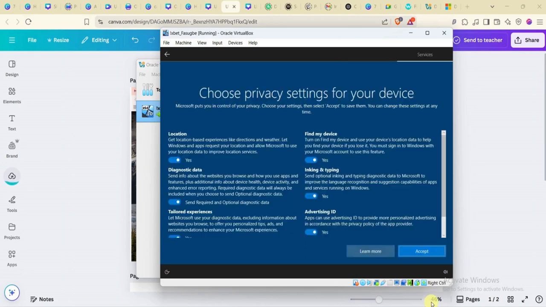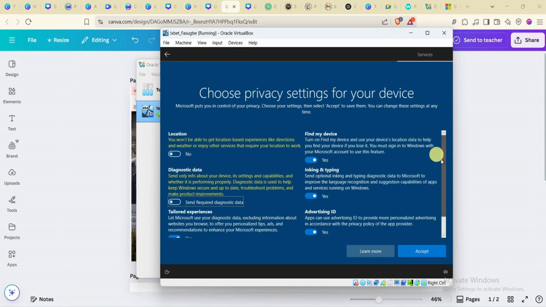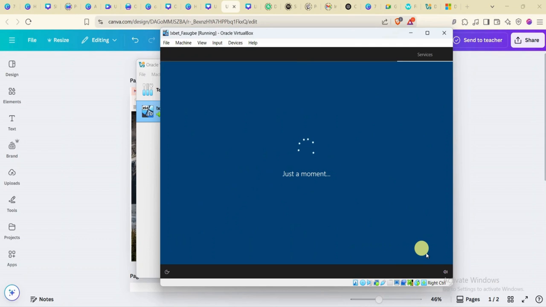Let's wait. So guys, now choose privacy settings for your devices. Here, location, I don't want any location. I don't want diagnostic data. You turn it off. And here too, I don't want to find my device. And advertising ID, you don't really need that too. So let's click on accept.